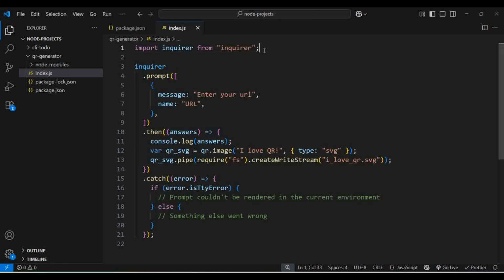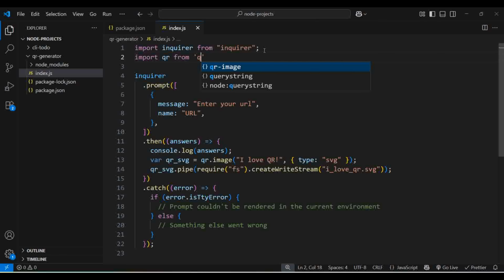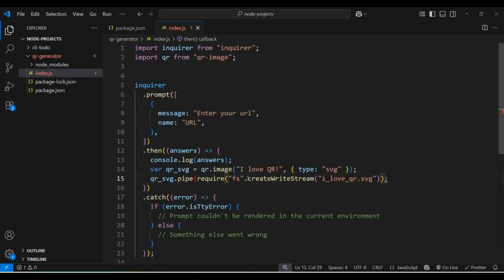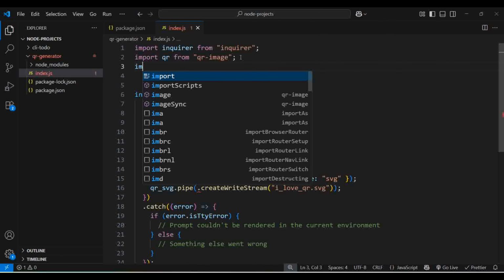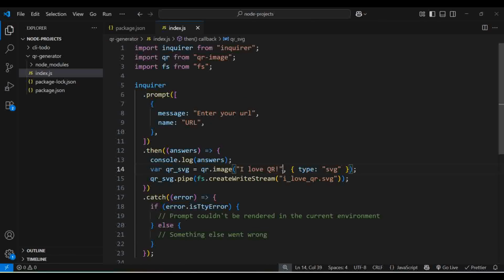Let's import our QR image package. Import qr from qr-image package. Again here we have a CommonJS module import for file system. So again I'm going to get rid of this, and fs is a Node native module, so I'm going to import it directly: import fs from fs module. So let's pass that fs here, save this.